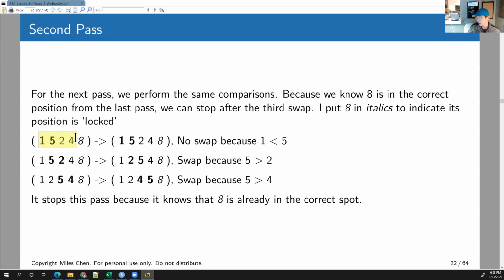In the second pass, we look at the 1 and the 5 and ask, do we need to swap? We do not. We go to the next two, the 5 and the 2, and ask, do we need to swap? We do, so we swap them. Then we look at the next two numbers, 5 and 4, and ask, do we need to swap them? And we do. They are not in order, so we swap them, and we get 4 and 5.